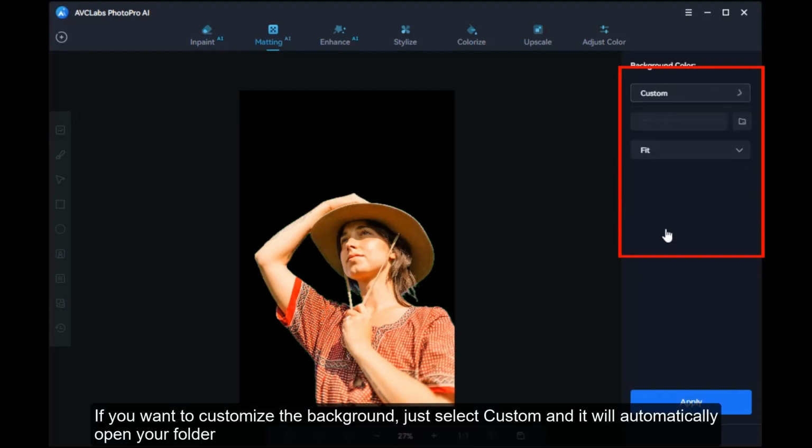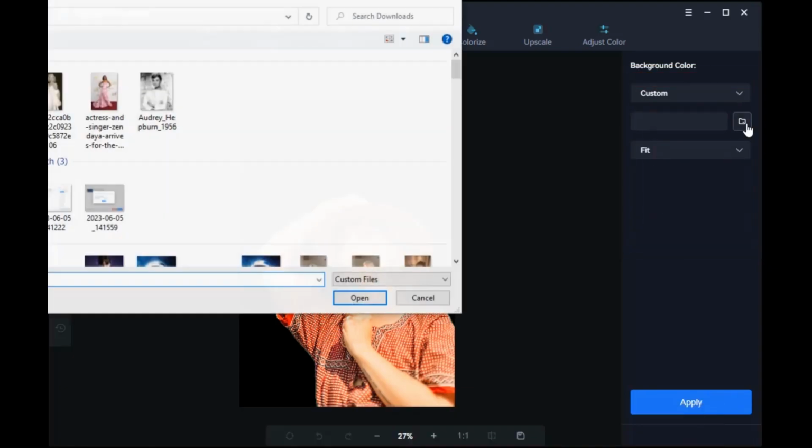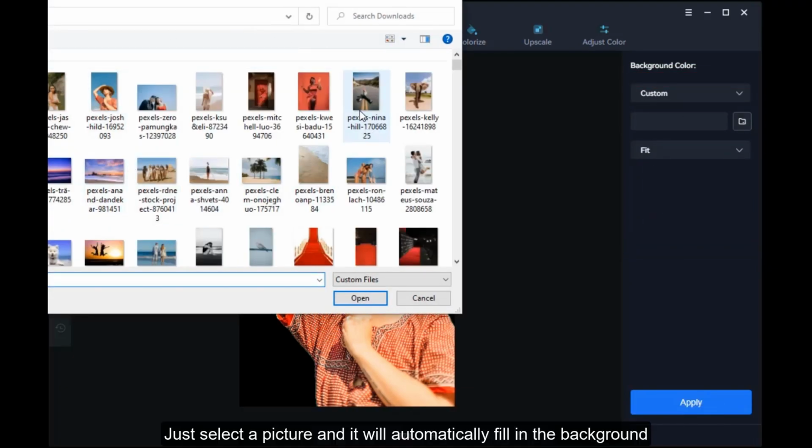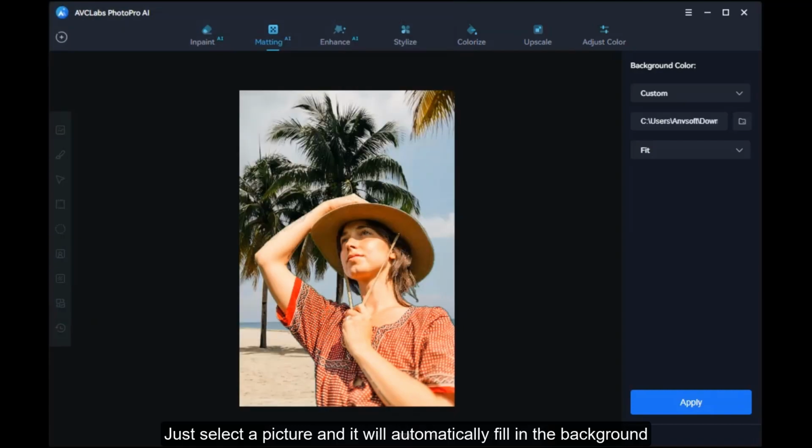If you want to customize the background, just select Custom and it will automatically open your folder. Just select a picture and it will automatically fill in the background.